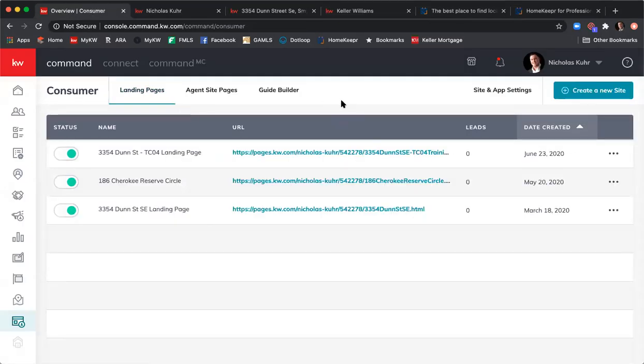The main difference between landing pages and an agent website is that landing pages are really meant to be a one-off, where all the information someone visiting the page needs is contained right there. They don't need to read a blog or do anything else. It can just be all right there.